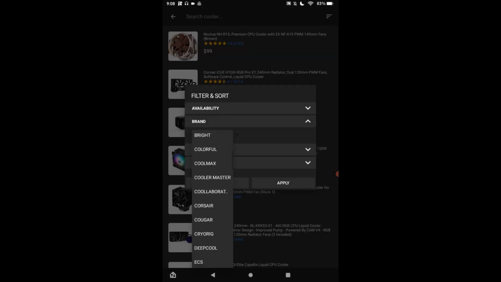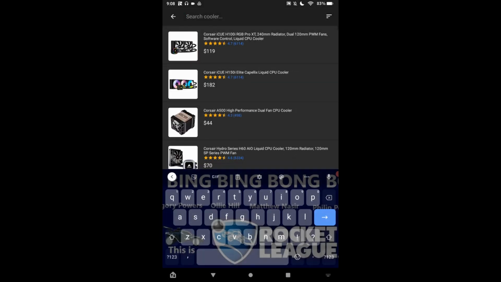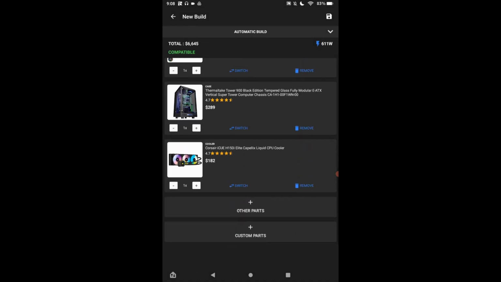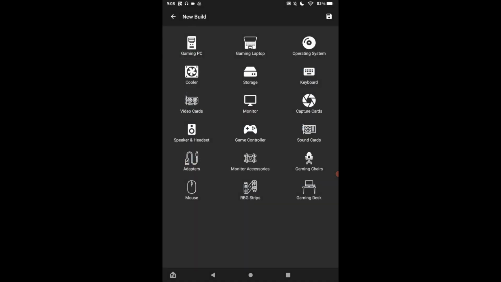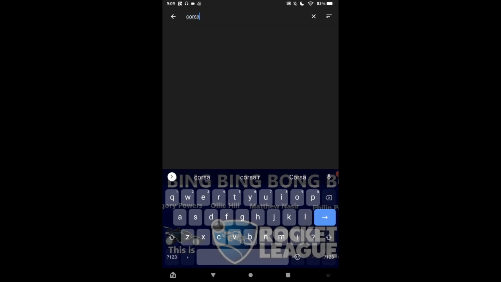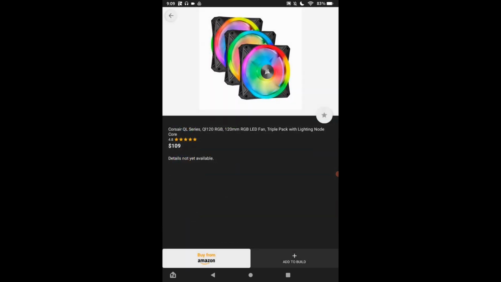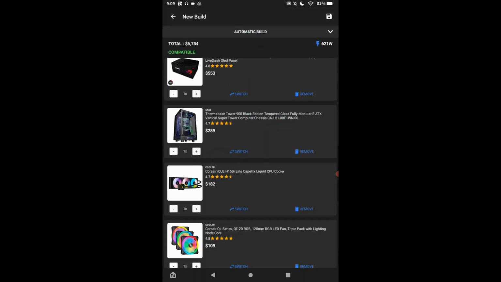Brand, it's good. Corsair is always good. So let's get, oh yeah, this one. This one's good. Other parts, we'll need some fans as well. So let's search like some Corsair QL or whatever, because that's the kind of case fan that I would want to get. It's kind of hard to find case fans on this app. This is a little bit of a deficit to it, but not really a big one.